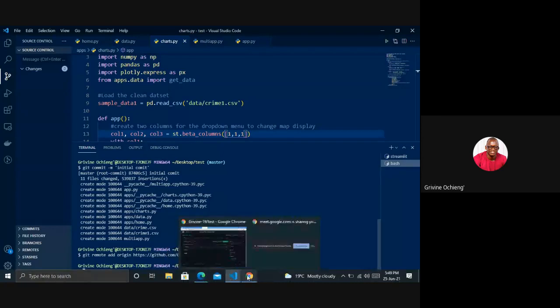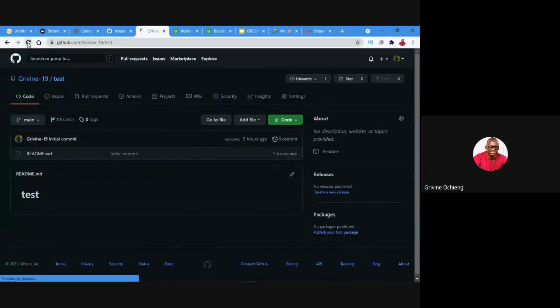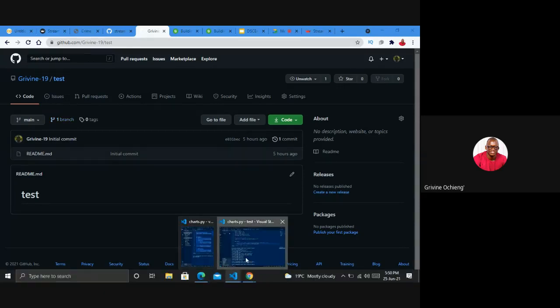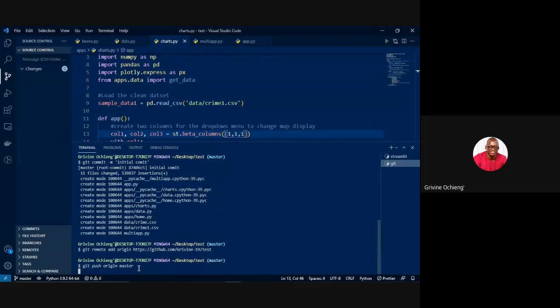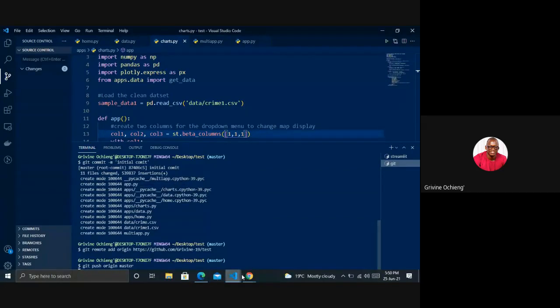Now when we come back to our repo here and reload, there is only one branch, and I haven't pushed the changes to GitHub. So after committing and initializing with the remote repository, now I push my changes to the online repository. I'll do git push.